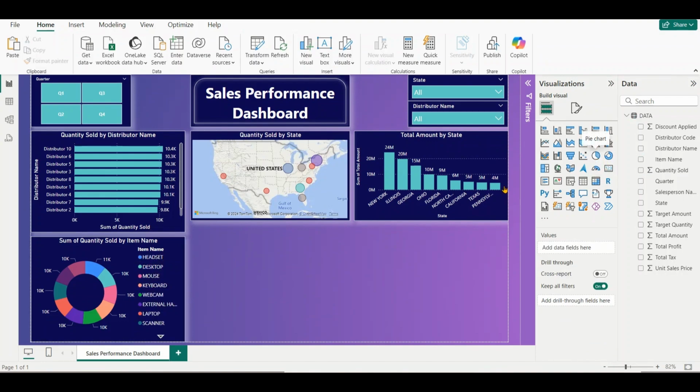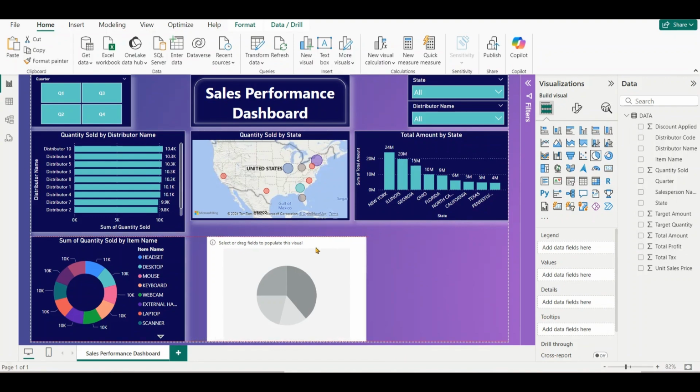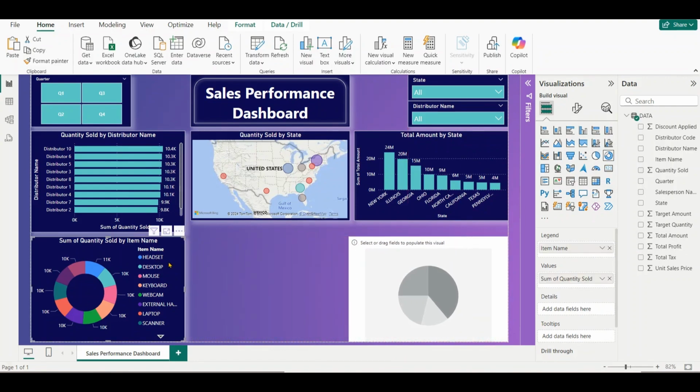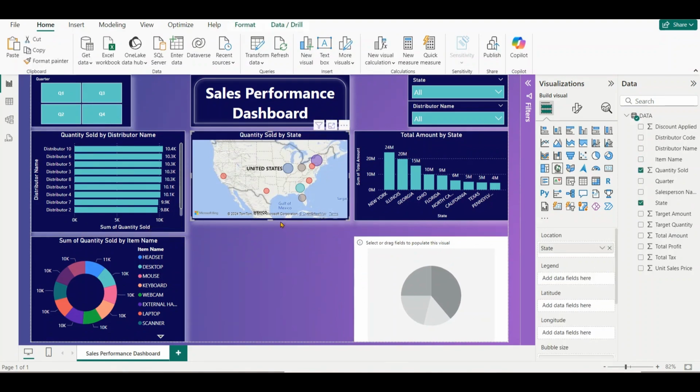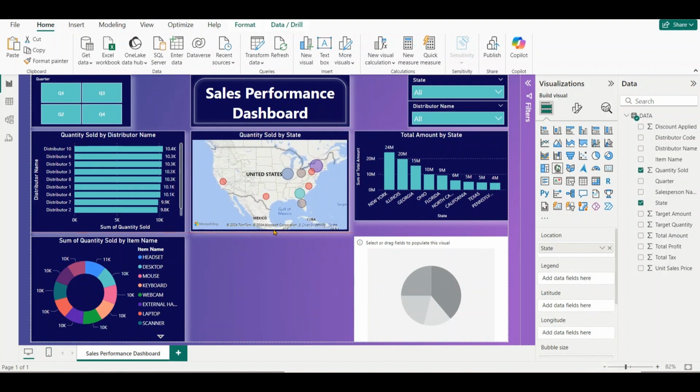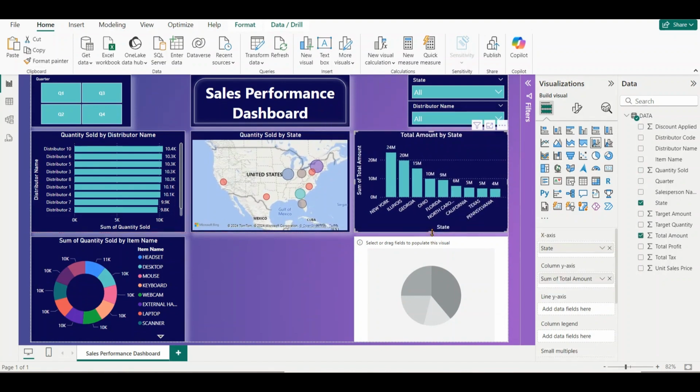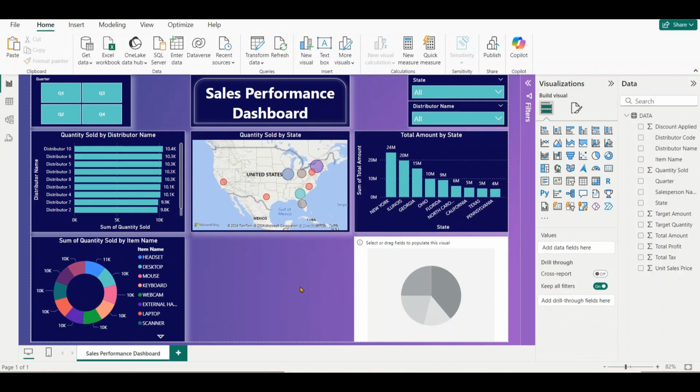Now, insert a pie chart. Position it to the right. And apply the Format Painter from the donut chart. Adjust the size of the map visual and the line and stacked column chart visual to align seamlessly with the other charts, ensuring an optimal fit within the dashboard layout.